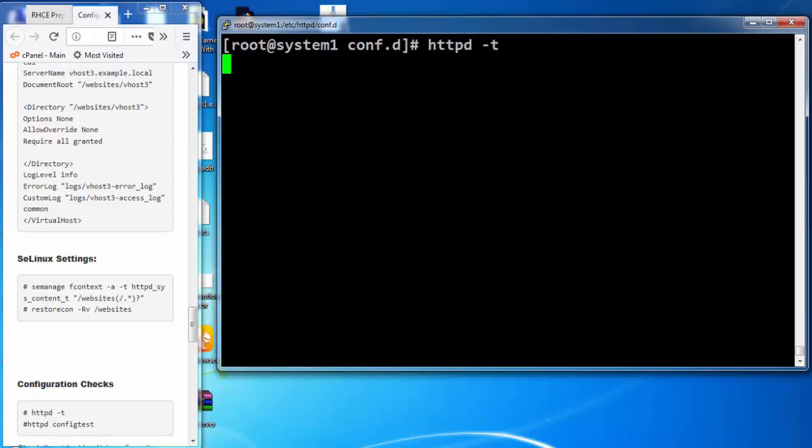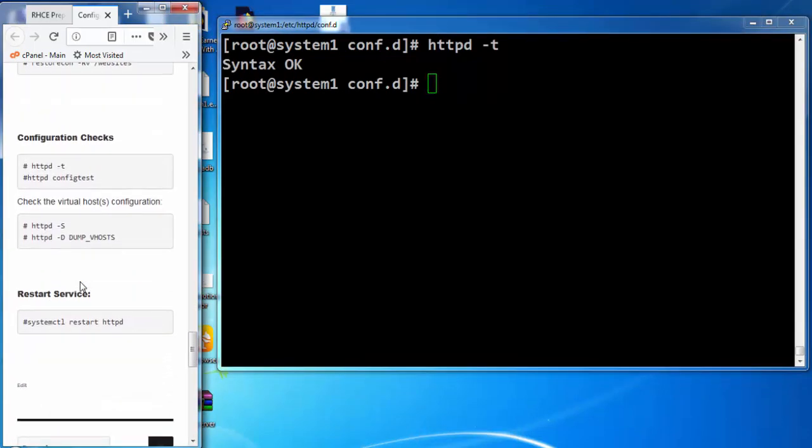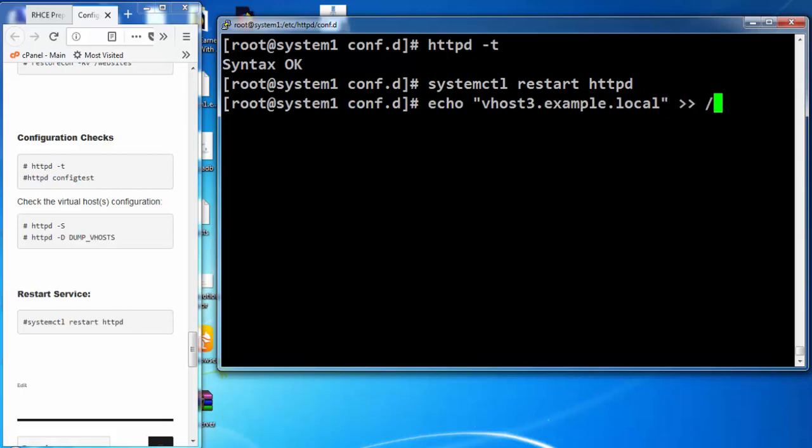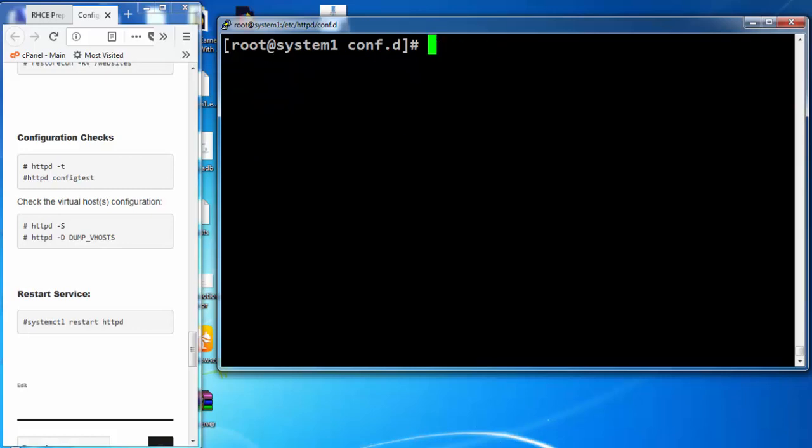Now we do some checks. Syntax is okay now. Restart the service and this virtual host should be accessible. Create a website HTML index file, index.html, that will be displayed when we try to access this virtual host.